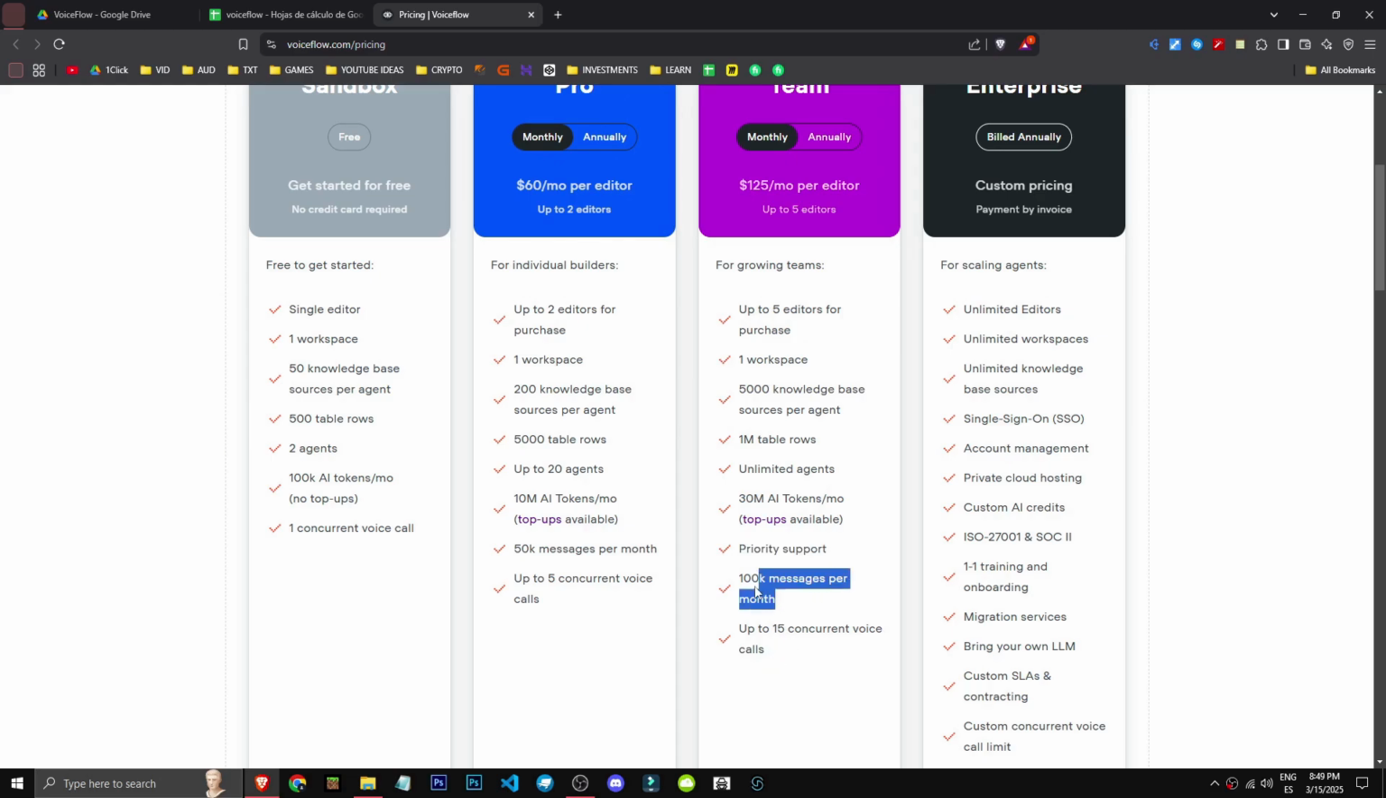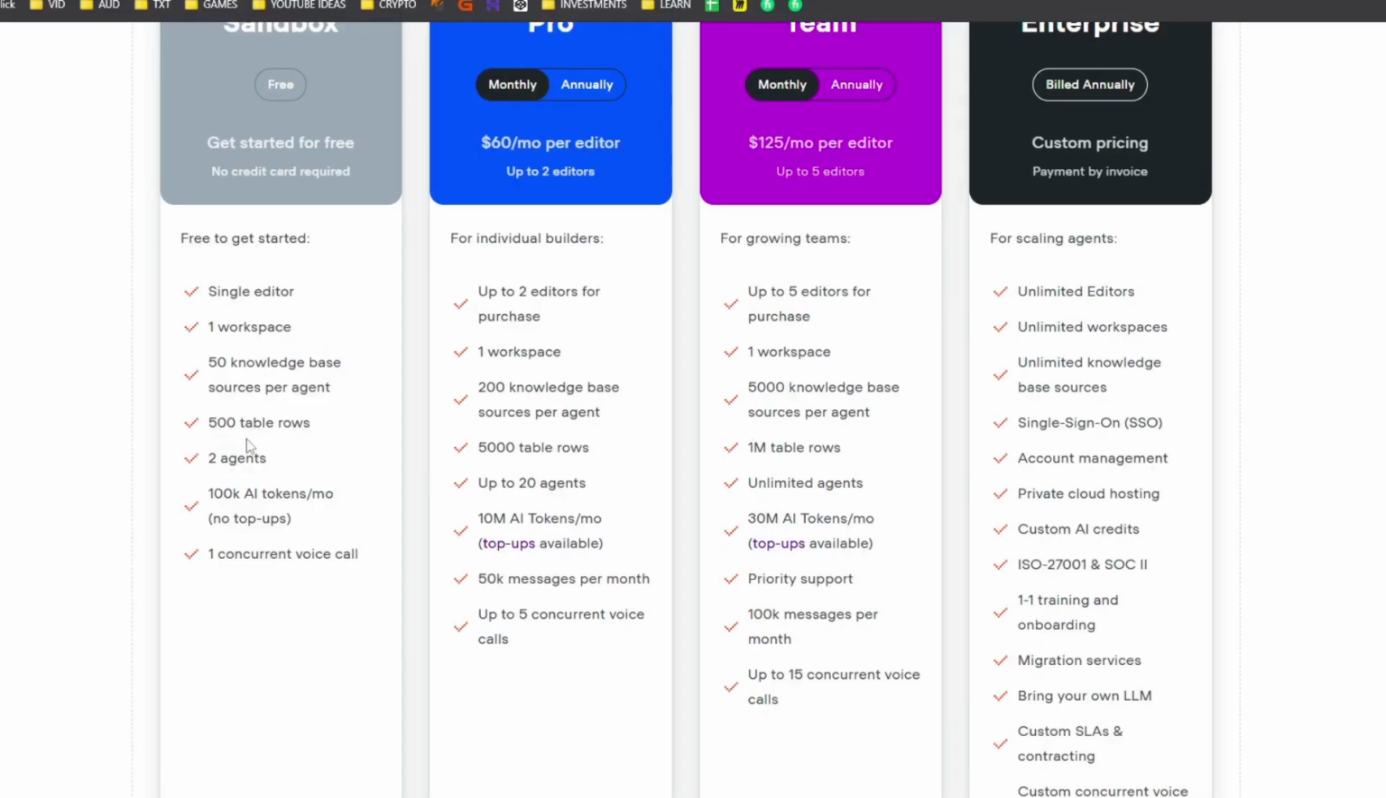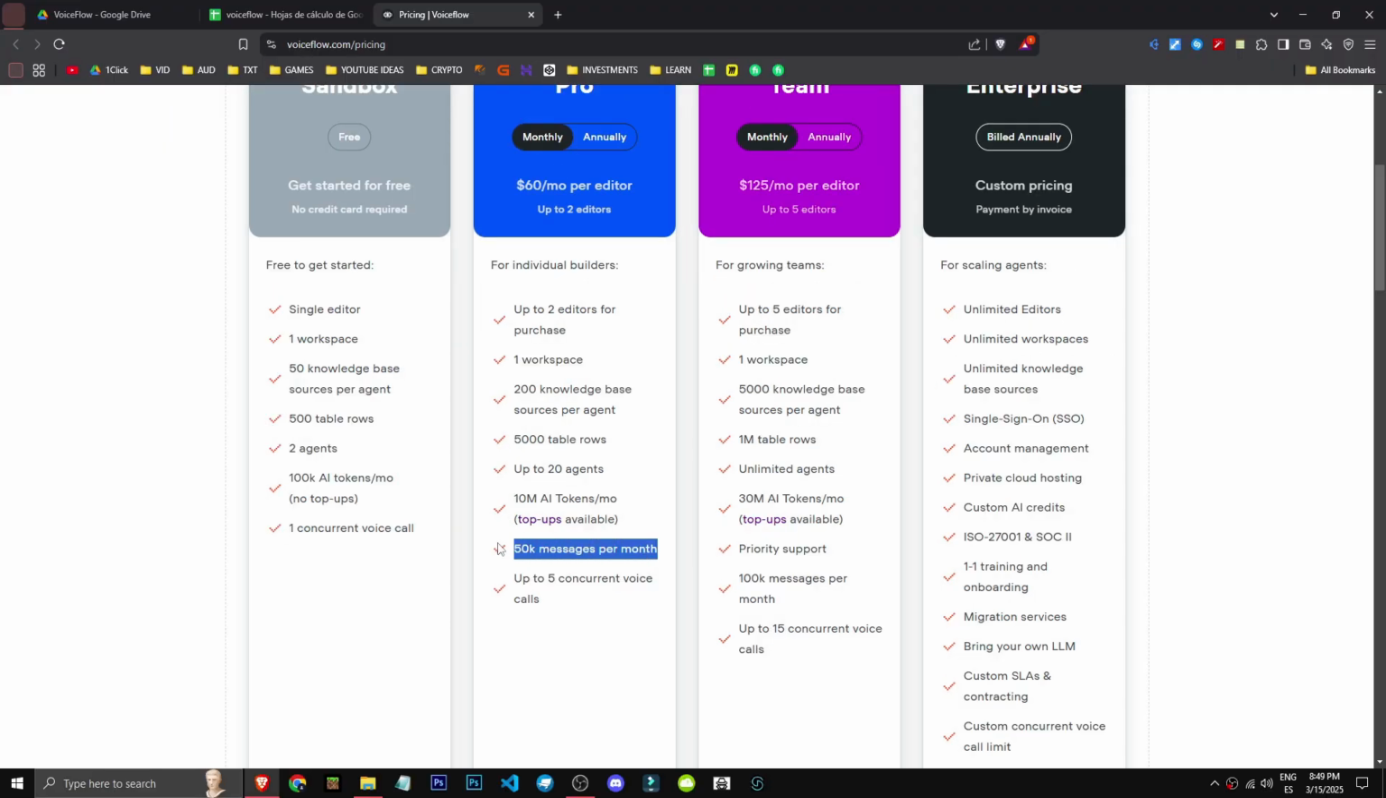Priority support, 100,000 messages per month, right? They don't specify the message count in the free plan. To me, 50,000 messages per month seems excessive. I've gotten an alert that I've used up my tokens and I've only sent 20 messages, you know. Maybe I've used up daily tokens, not monthly ones. That could be it, right?